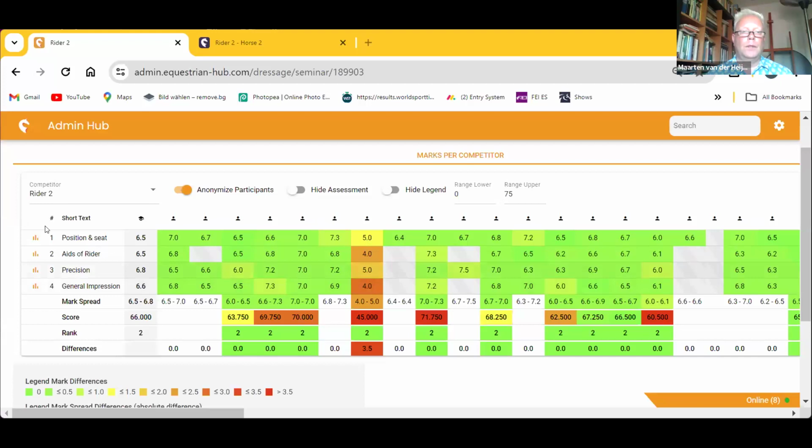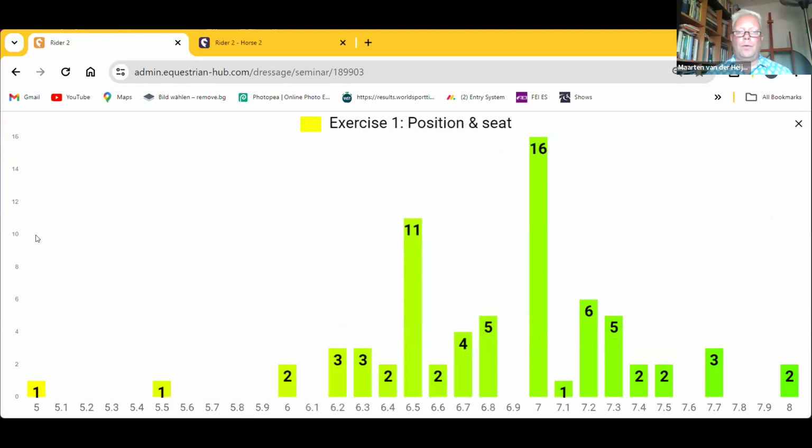So we go to the 4 marks. Let's see. First, position and seat. Between 6.5 and 7, most of you. I have 6.5. And my remarks are correct position. Her position is quite okay. She has no chair seat. She's not leaning behind the vertical. So I wrote down correct position.